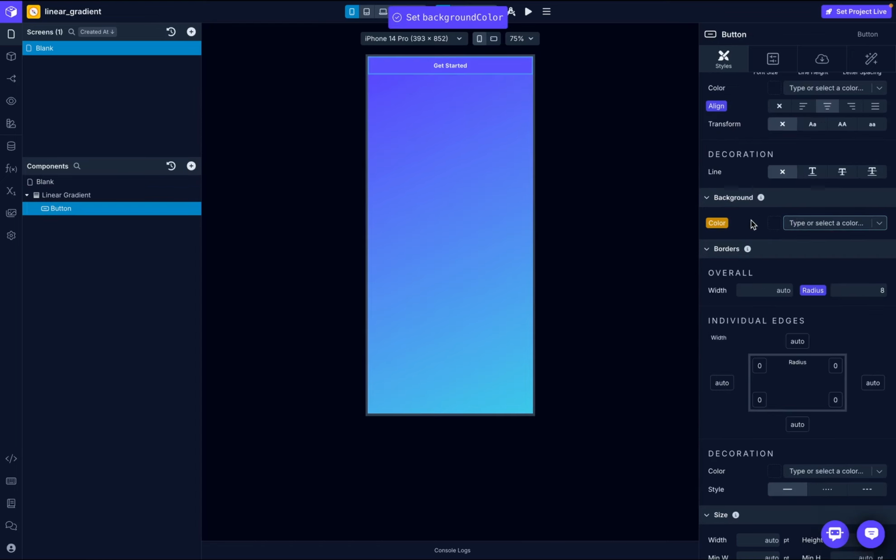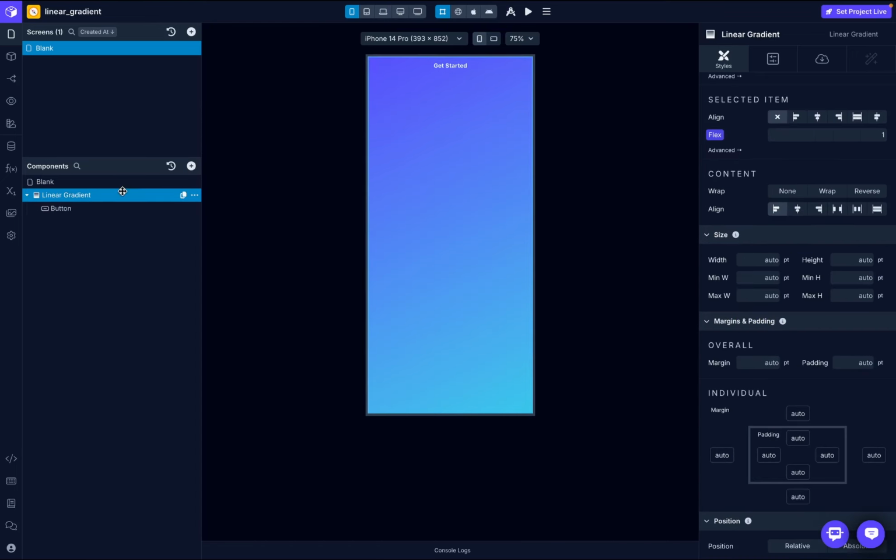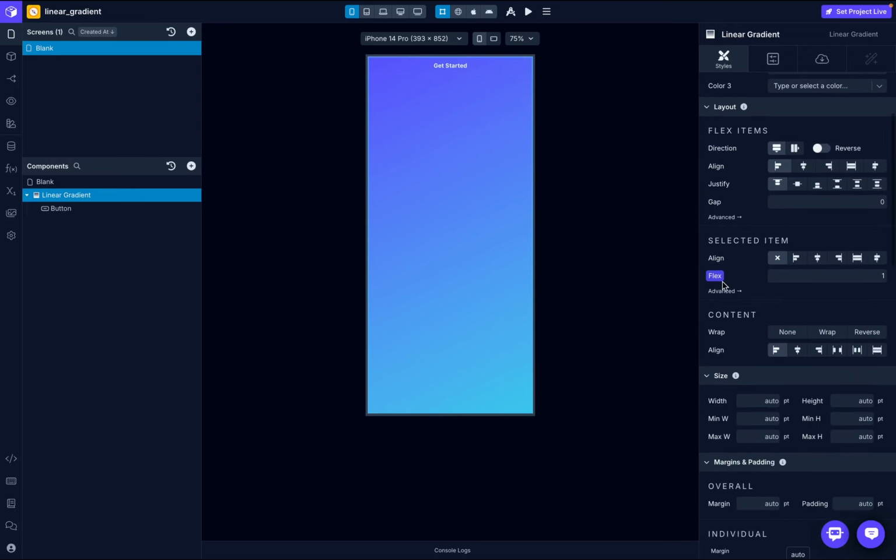We're going to remove the button's background. And then we're going to go to the linear gradient, and then we're going to remove this flex one, which tells the linear gradient to take up as much space as possible. So now we have a button that has some linear gradient.